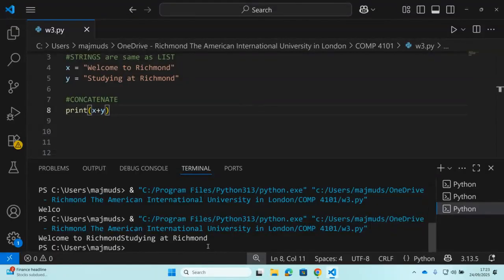How do we put a dot? Yeah. I can't hear properly.